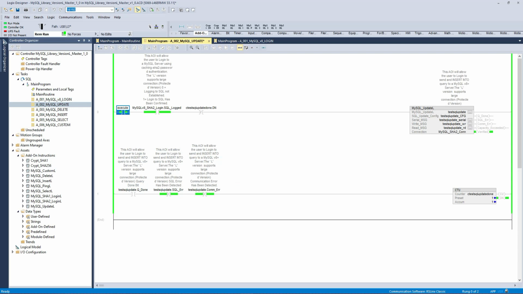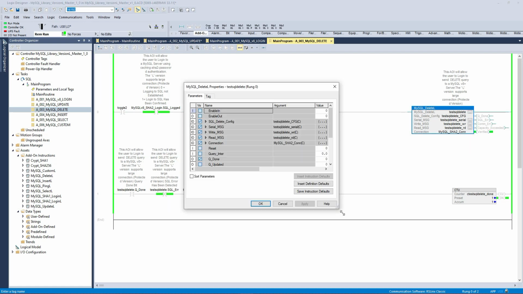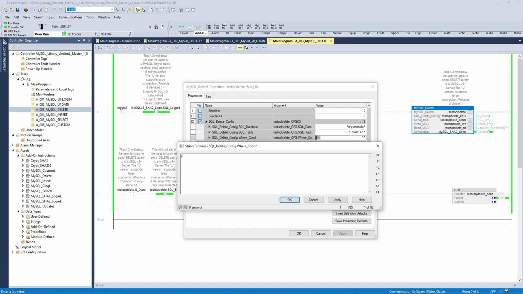All right, so that's for the updates, without going into too much detail. The next one we're going to touch on is the deletes. Again, the UI looks the same as the previous library, with the same features set up. So you need the database table, and then you can have the where condition. For the first attempt, I'm going to put a where condition, because if we don't, we're going to delete everything.